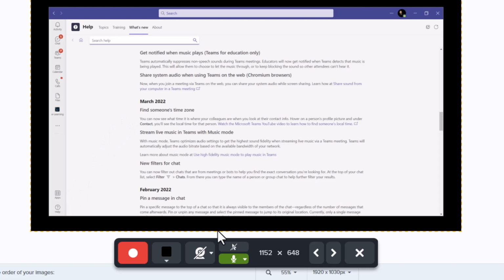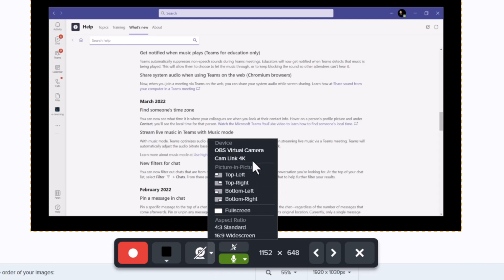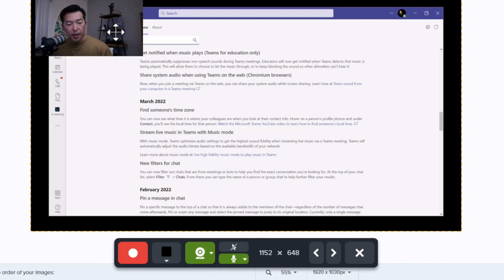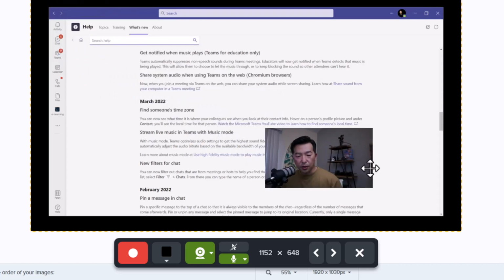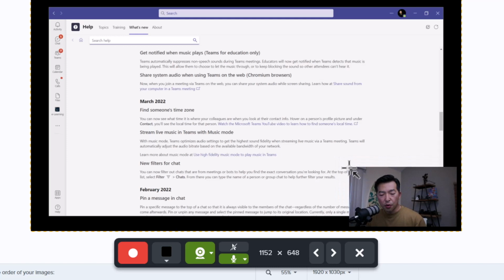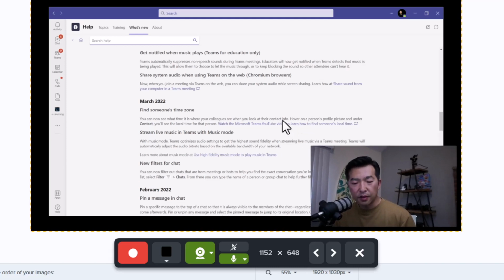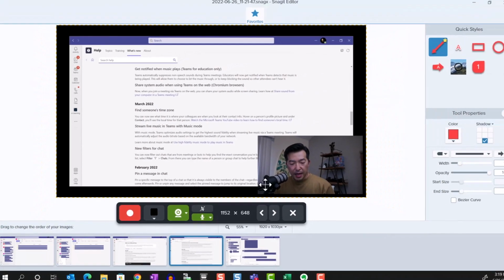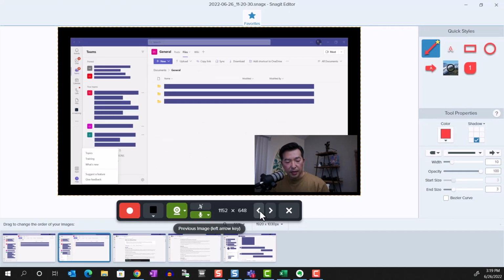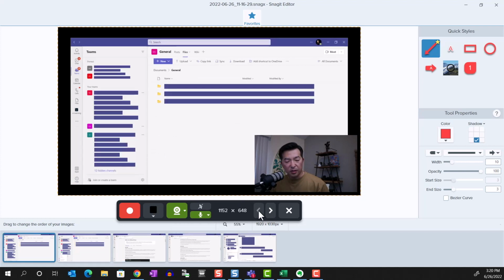We can also add a webcam feed into this. Select the drop down here, choose the correct device. Okay, and we can reposition the picture to wherever you want. And we can also grab the corner handle and resize it if you want. Okay, so here I am. Now the left to right navigation buttons will help you cycle through the different thumbnail images. We want to start from the first one, so we'll leave it there.